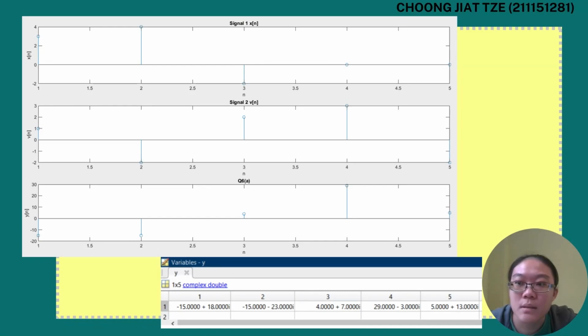Both methods generated the same discrete signal graph, where when n equals 1 and 2, yn equals 15, when n equals 3, yn equals 4, when n equals 4, yn equals 29, and when n equals 5, yn equals 5. The figure below shows the real number and imaginary number of the resultant circular convolution of xn and vn.